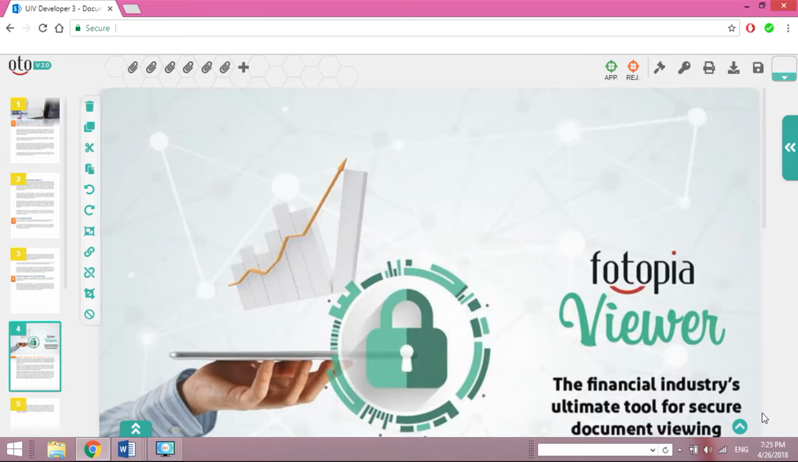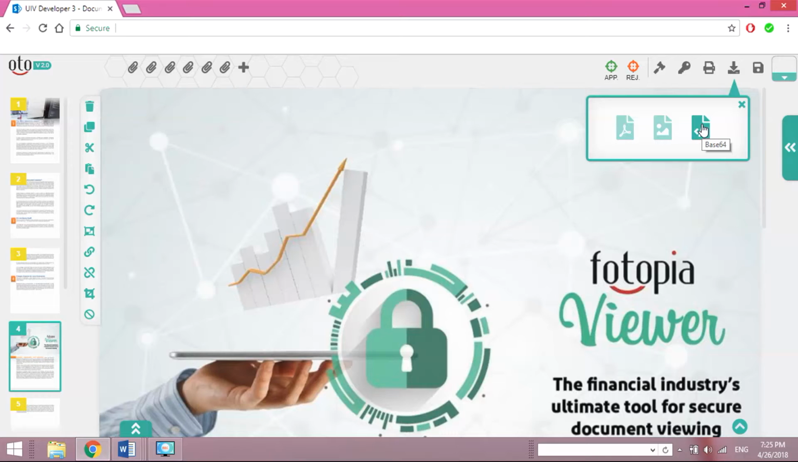But first, make sure that you have saved the changes made to your document by clicking here. Now, if you'd like to export a particular page from your document, then click on this icon. And you can export in one of three formats: either PDF, or PNG, or Base64, which is an encrypted format. I will select PDF as an example.